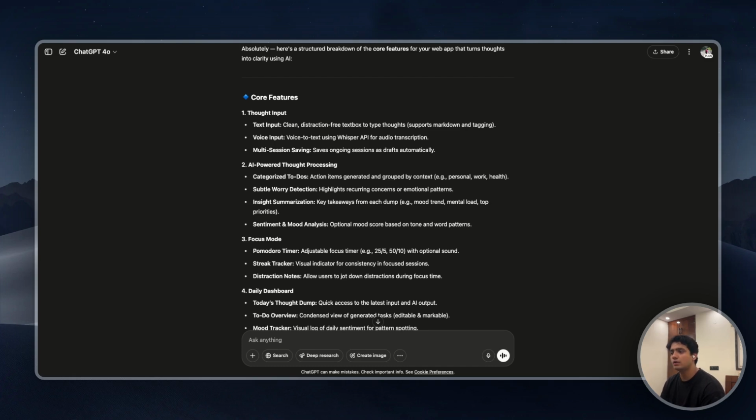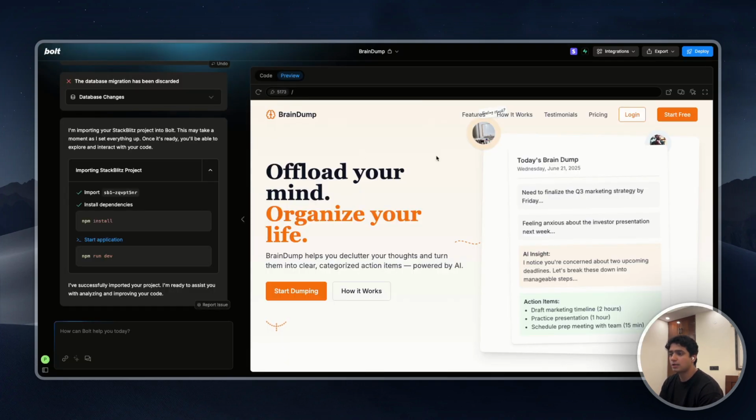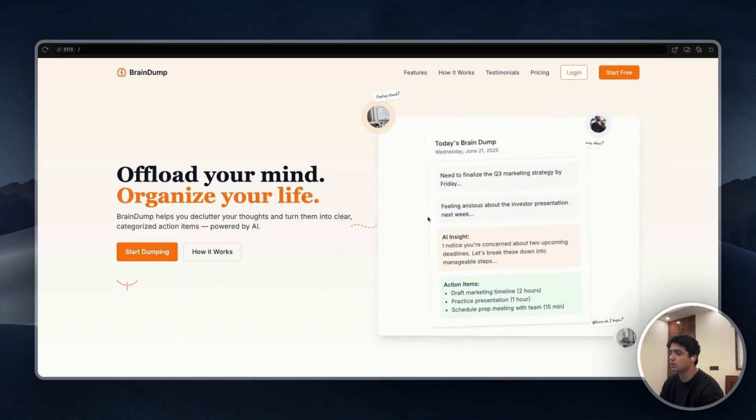And once you know that your idea is validated and it has a good product market fit, now's the time to dive inside Bolt. So this is the product that I built inside Bolt. So this has everything, back end, front end. And as you can see, it also has a decent looking landing page. And that is why I have started using Bolt.